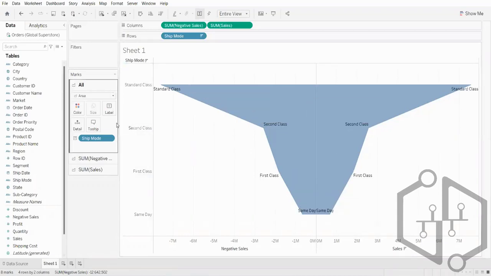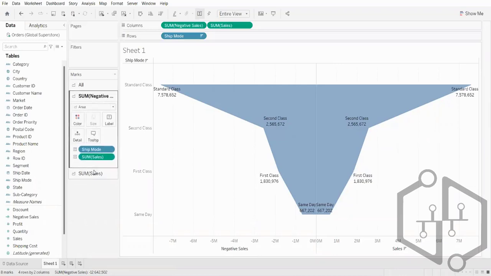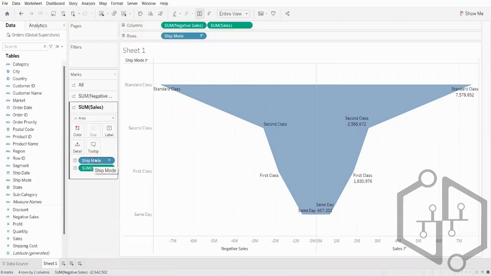Okay, so if we want to do that, first we'll have to drag sales over here as well. Now you see that we have the same thing. Now I want only the ship modes over here and the same sales numbers over here. So I'll go over here in negative, I'll remove sales, and I only have these ship modes. And in this sales, I'll go and remove ship mode and I'll only have sales over here.